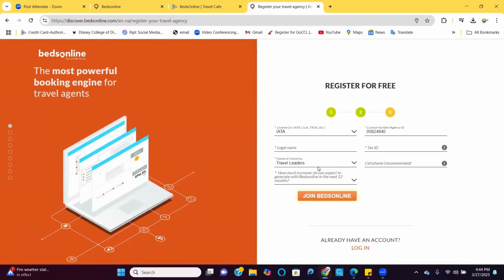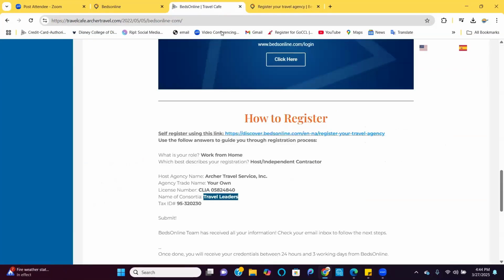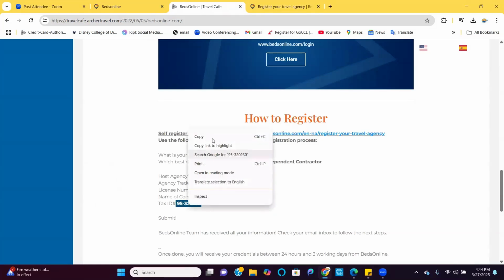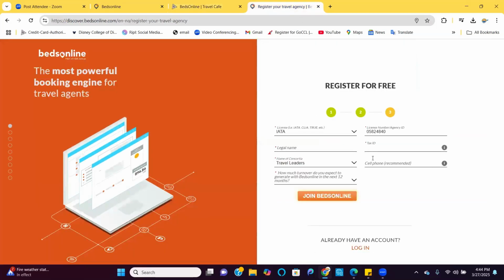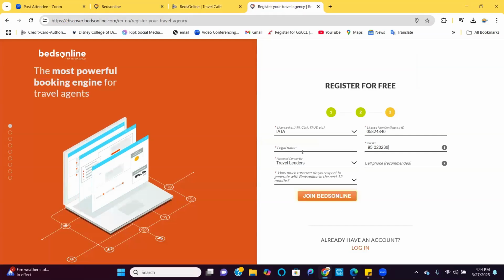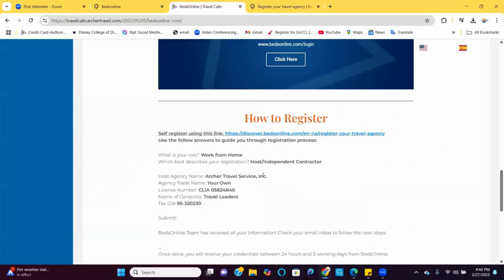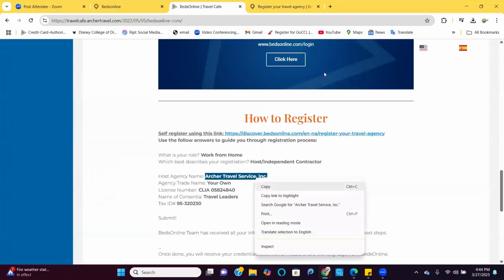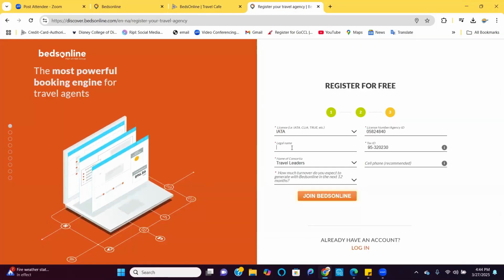All right, and then tax ID number. We're going to copy and paste the tax ID number from the instructions on how to register, so from the Travel Cafe. And then we're going to paste under the tax ID. Legal name, let's see, legal name, let's do the Archer Travel Service Inc. This is all Archer's information here.